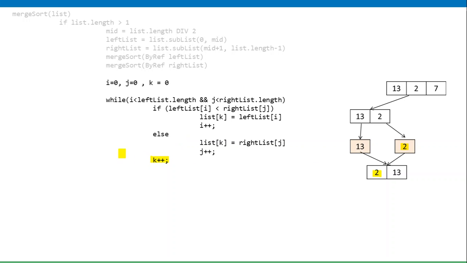So when I go back around again in my loop, imagining I had more items in my list, I would keep doing that comparison and keep copying items into my list. Now, at the point where I or J roll over to the end of their respective list, I then need to decide what's going to happen next.